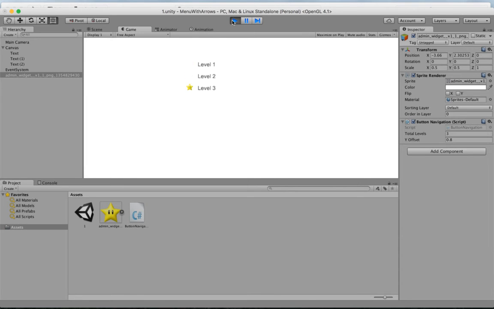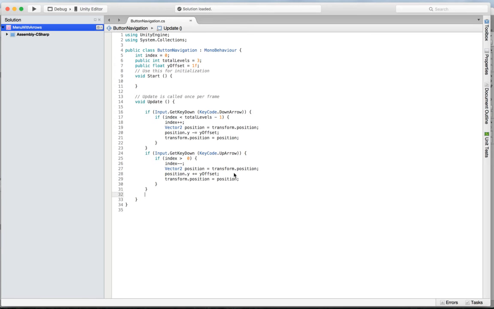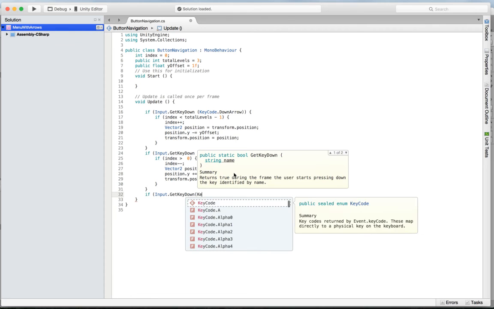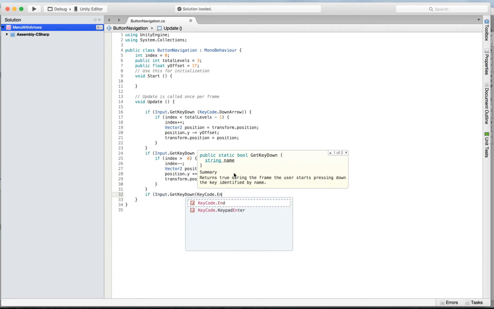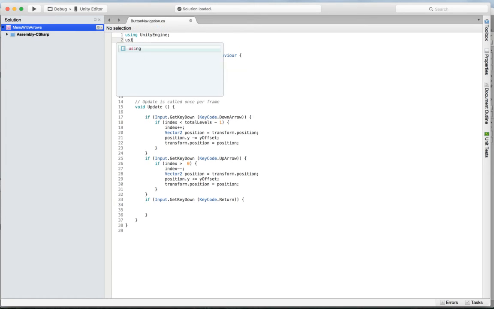So now here we are with our arrows selecting our levels, and then the only thing that we need to do is check and see if the enter key is pressed. So if Input.GetKeyDown, oops, KeyCode.Enter, return, let's do Return. So then in this case we have to just jump to our level, and so I don't have all the levels loaded, but I'll just show you how to write the code to do that.